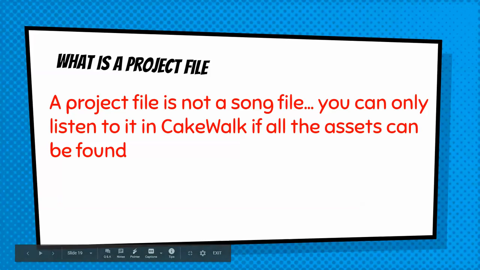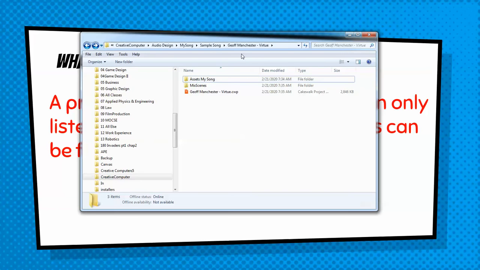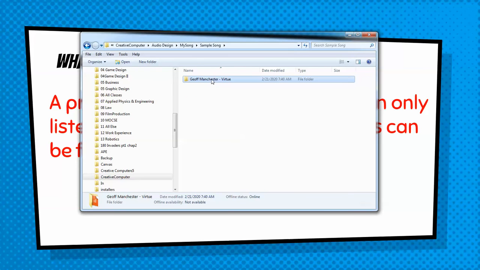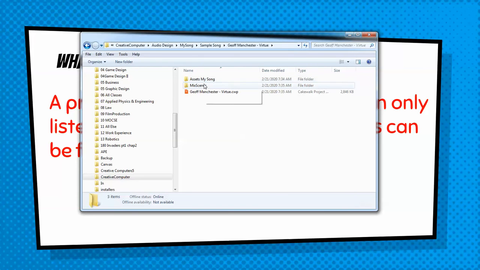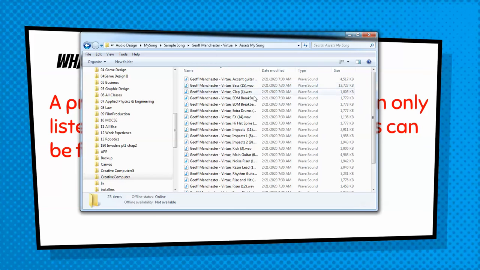All right, so what am I talking about? I'm talking about this. So let's say here is my song, okay? And here are the assets. Here's the project file. This is a Cakewalk project. If I were to give this to somebody and say, oh, listen to my song, they couldn't even open this unless they had Cakewalk, right? And even if they had Cakewalk and opened it, they couldn't listen to it unless they had all of the assets that went with it. So you'd have to have all the waves, all of the loops, all of the MIDI files that went with it, okay?